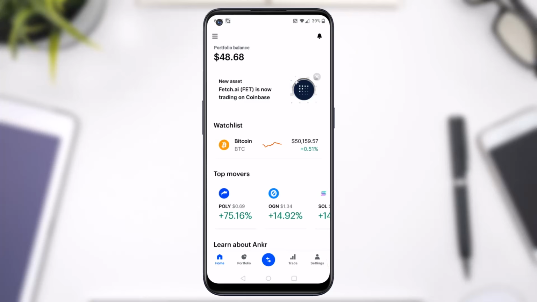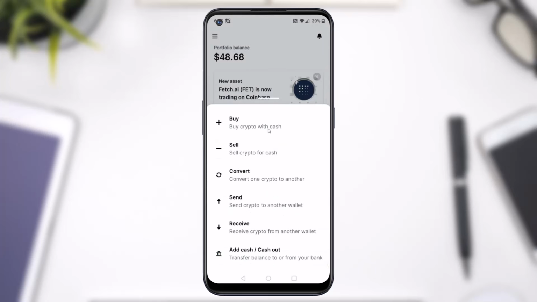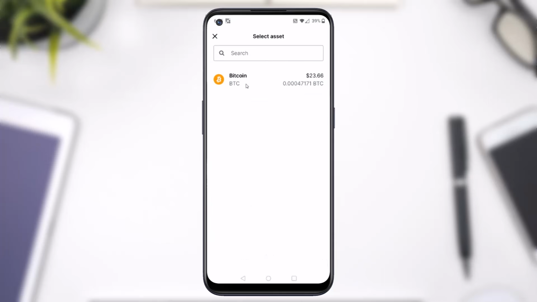Now once you're logged in, on the bottom side of the screen you can see five different options where you'll have to tap on the third one, which looks like two arrows pointing away from each other. Now, since we are here to send crypto to another wallet, we'll tap on the option named send. After that, select the cryptocurrency you want to send. For now, we'll simply choose Bitcoin.